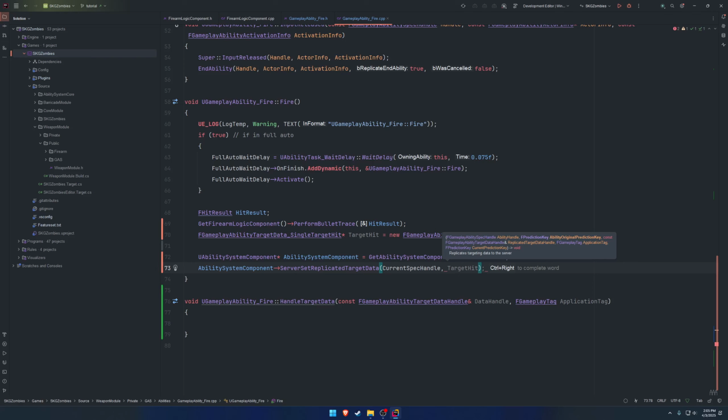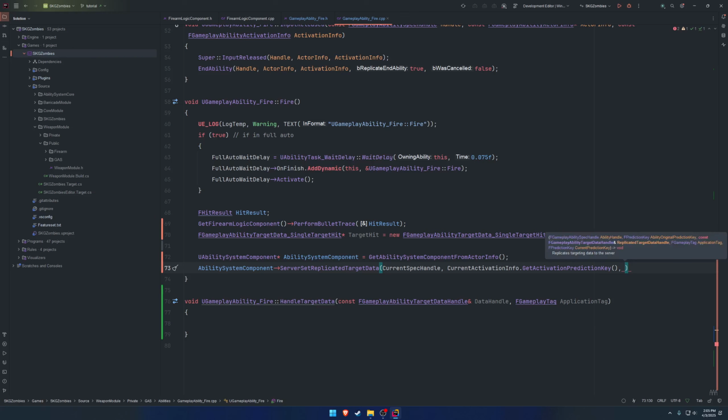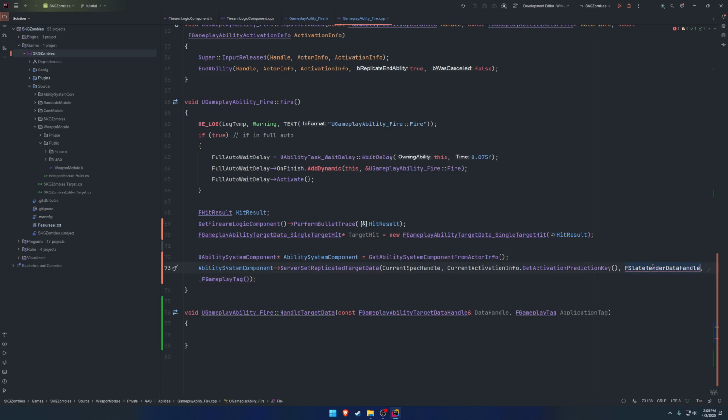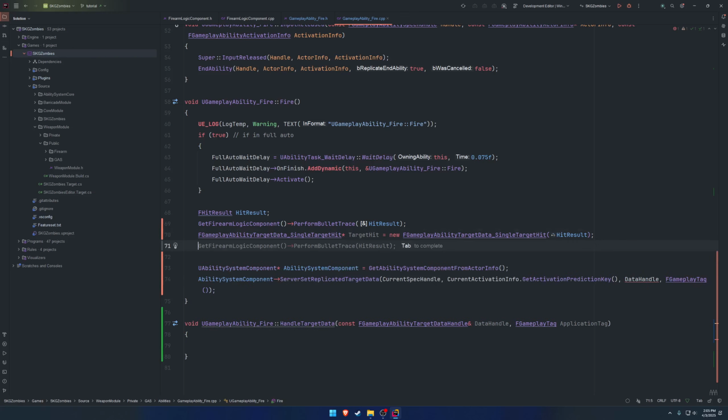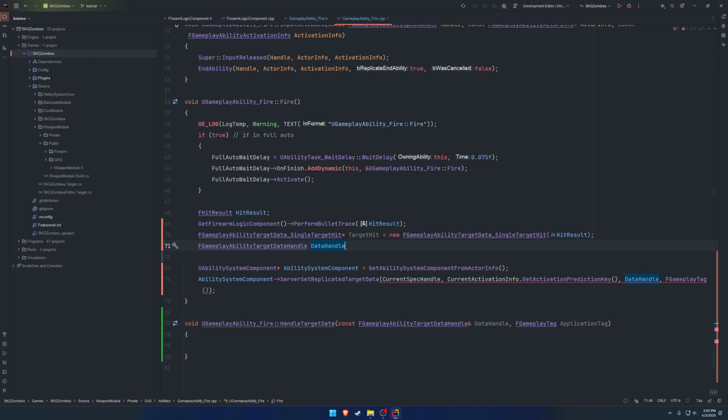So the original prediction key is going to be the current activation info, get activation prediction key, then the target data handle. So we're just going to call it data handle, and then the application tag, which we don't care about. So F gameplay tag. We're just going to create a new one. So now we need to create this data handle. So that's going to be a F gameplay ability target data handle, and we're going to construct a new one from the target hit. So we're just going to pass that in, and there we go.